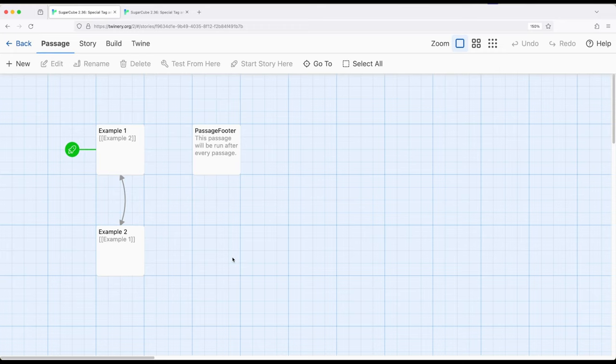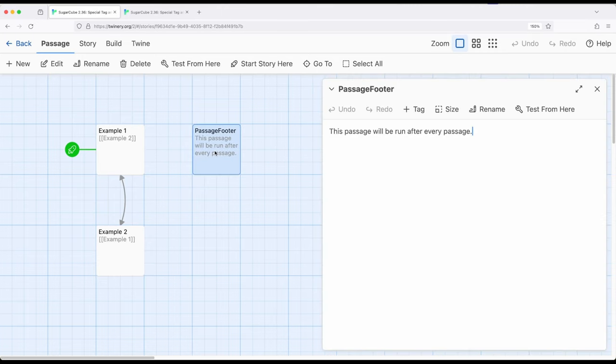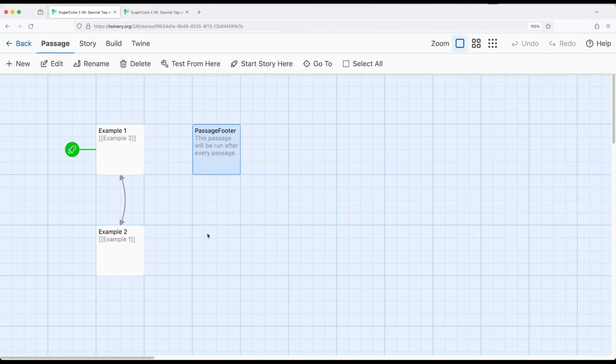Now, as we might guess from the name PassageFooter, this occurs as the footer, or the bottom part, of every single passage. So if PassageFooter, capital P, capital F, exists as a named passage within the story, SugarCube will treat it as a unique passage, and it will become the footer of every passage. So this passage will be run after every passage, and will show up after every passage.